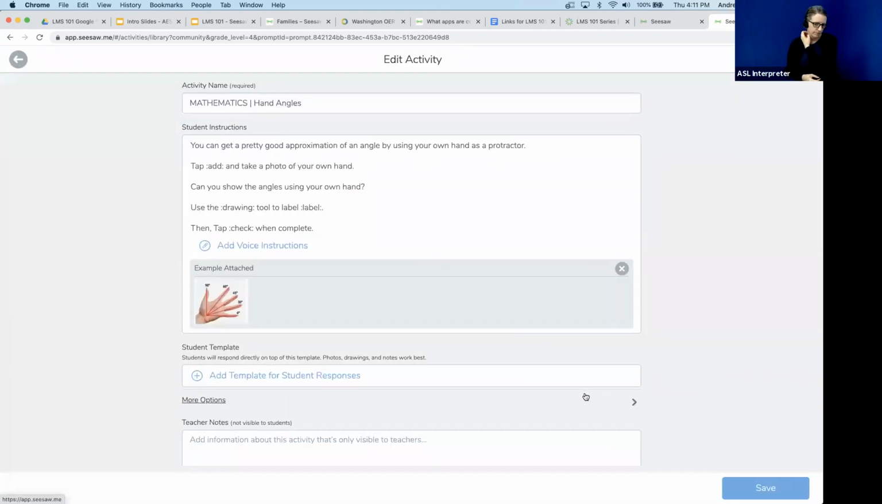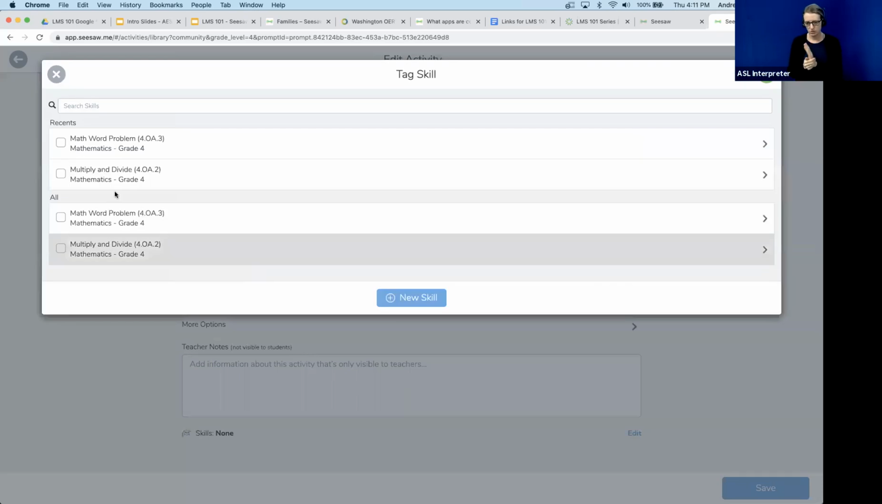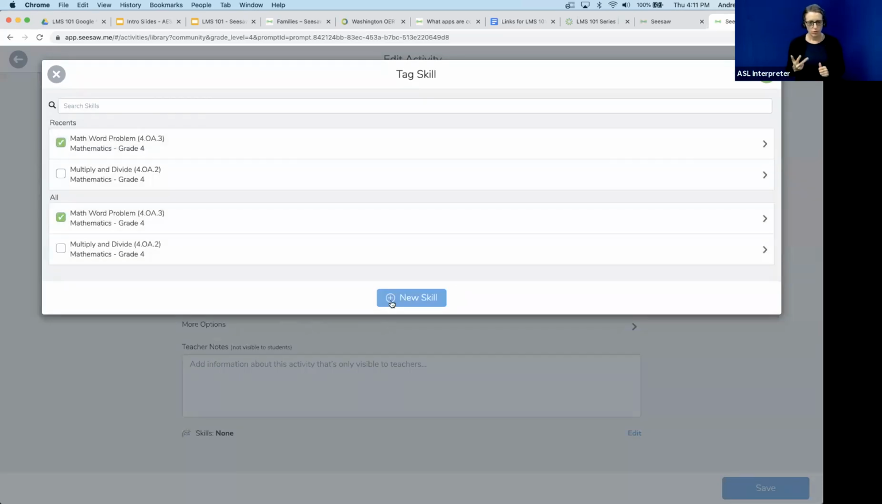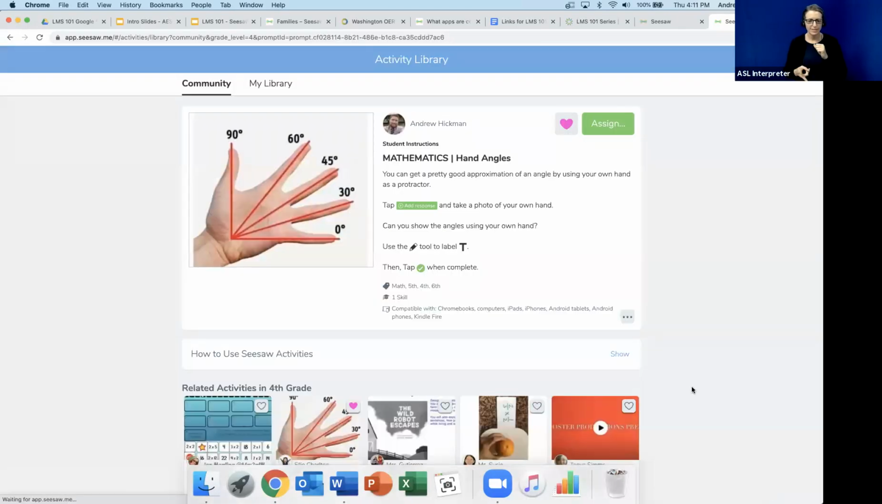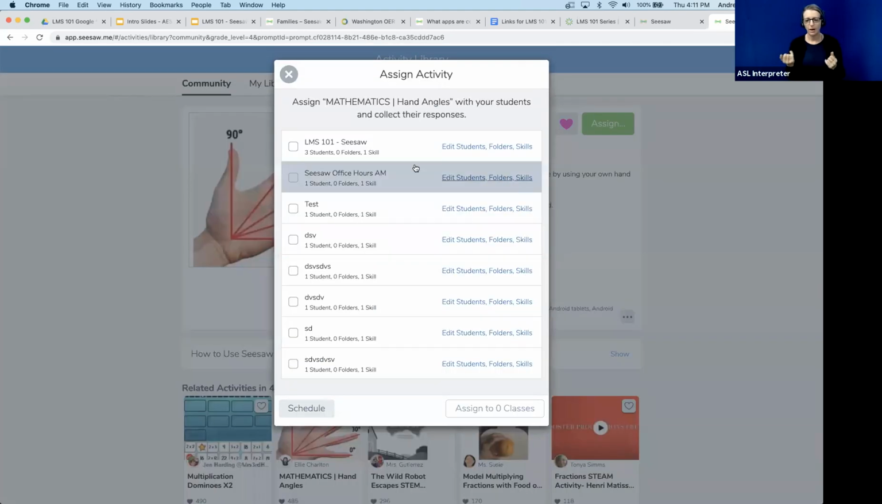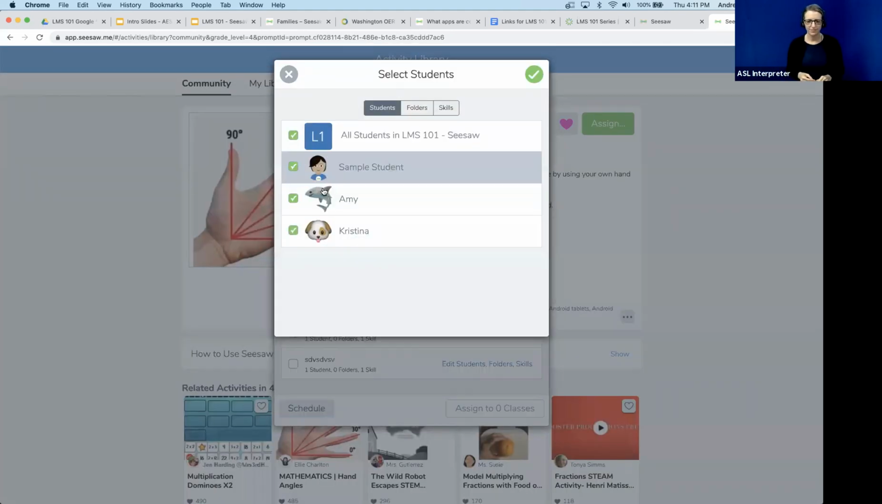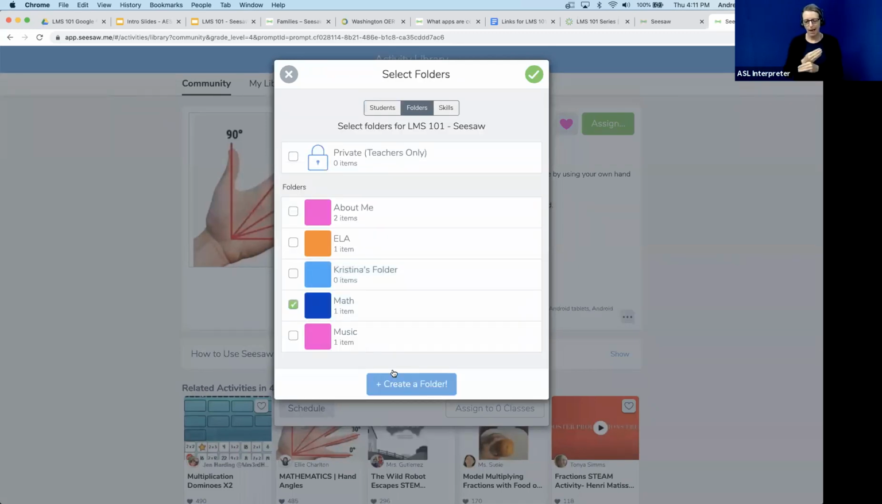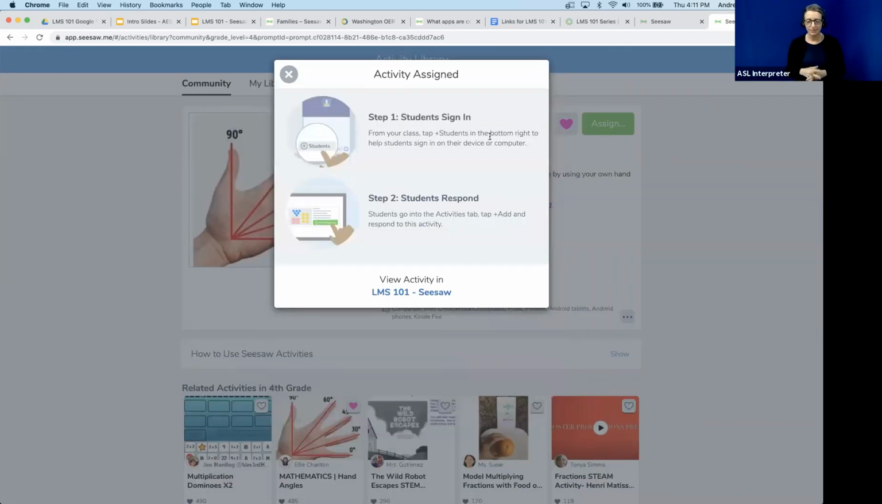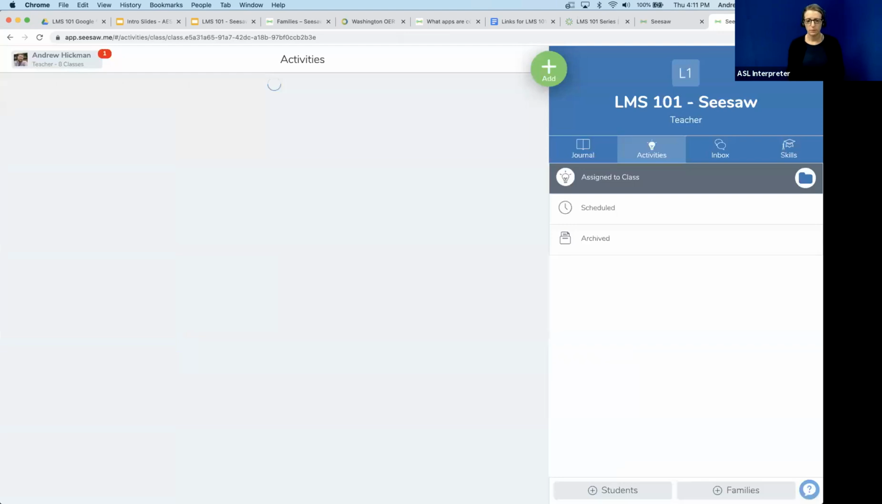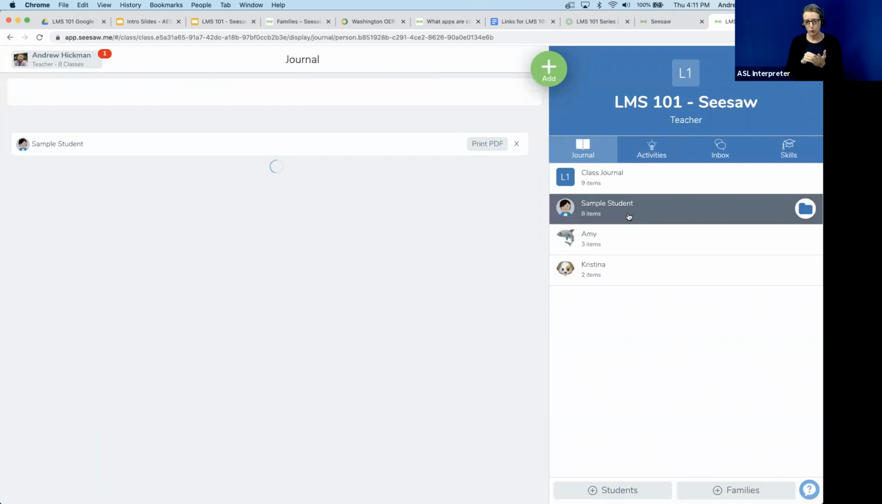I'm going to add those skills. So let's do 3. And then I'm going to save. Now I'm going to assign it to just my sample student and put it in the math folder. Sorry, I'm going so fast. Assign. Okay, there we go. It's now been assigned. I will click on my sample student to see what this looks like.